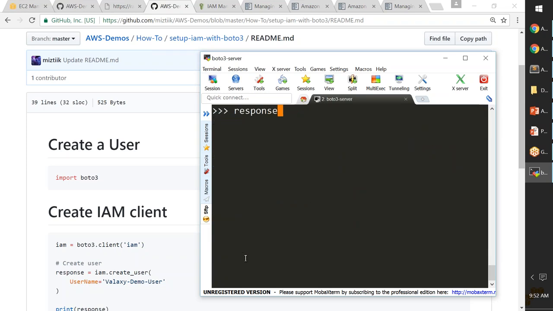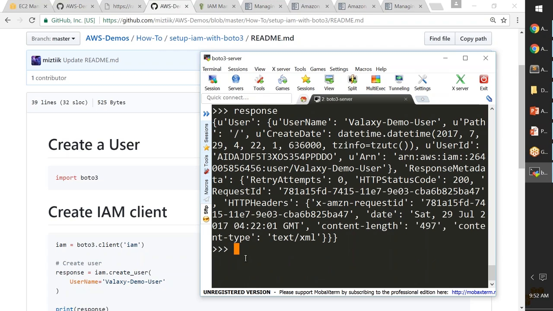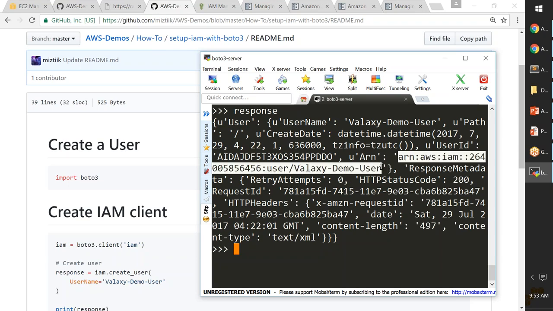What we need to understand here is one important field which gives the username, then the created date, and the response metadata. This is very, very important. You can see the HTTP status code is 200. In other words, the response was completed successfully, without any errors. And here is the ARN number for my user ID.